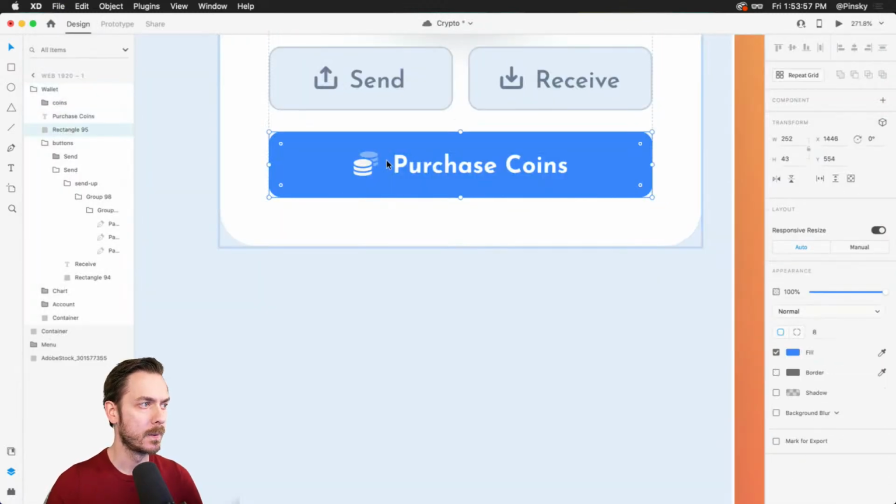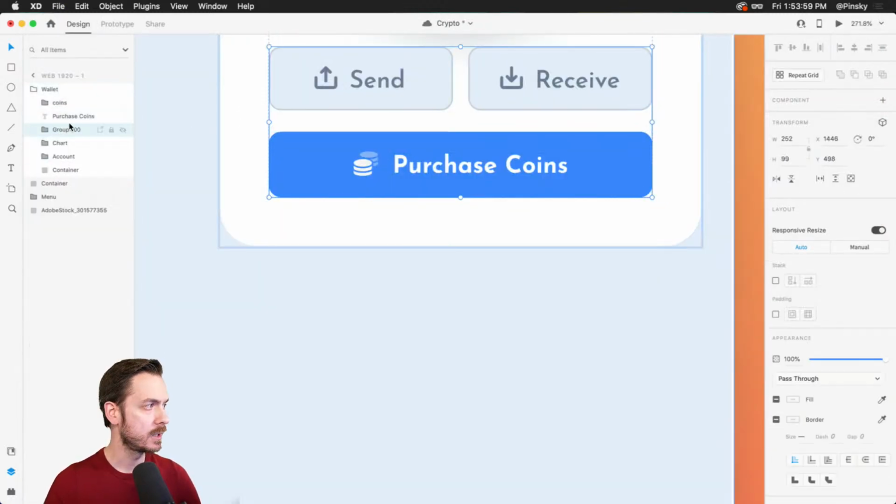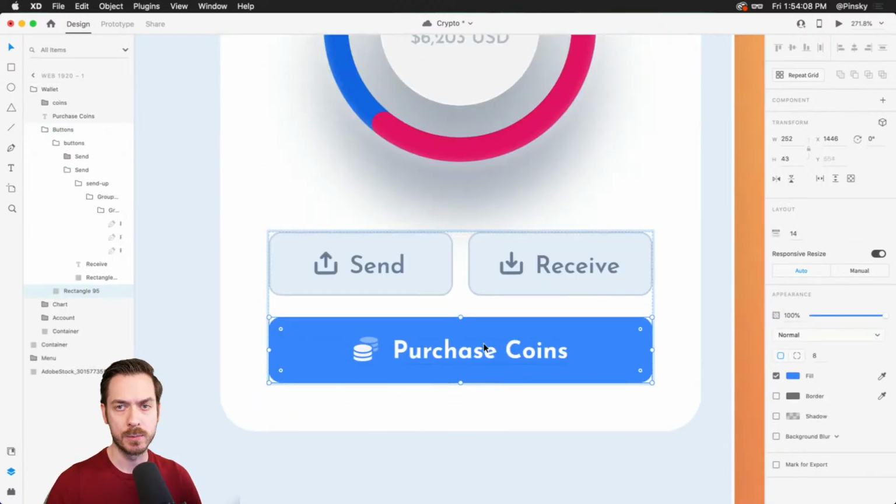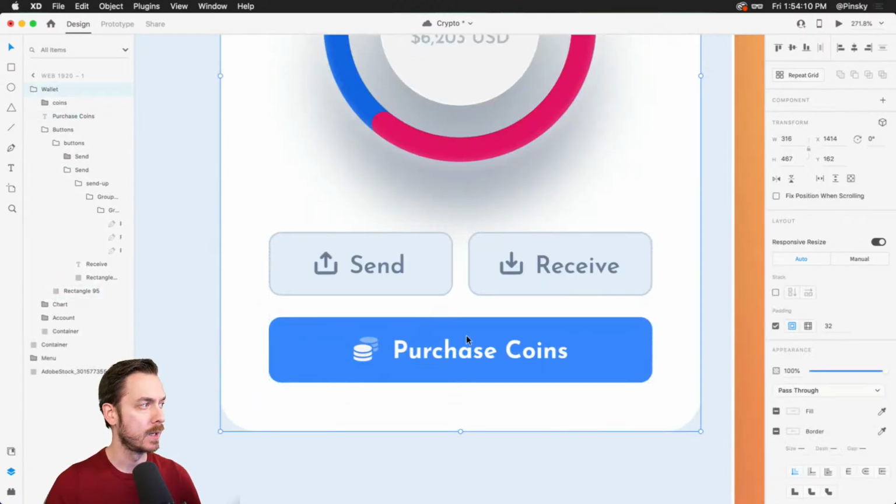I am determined. All right, I'm going to group these two elements, call these buttons, and then turn a stack on, just so that I can very easily rearrange these if I need to. Maybe, I'm told that purchase coins should be above.